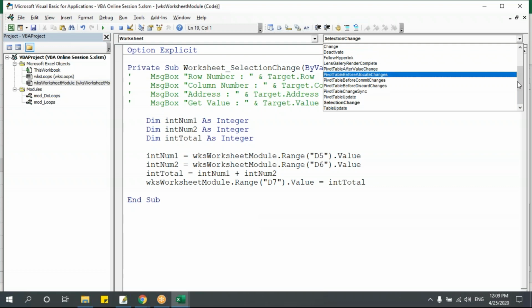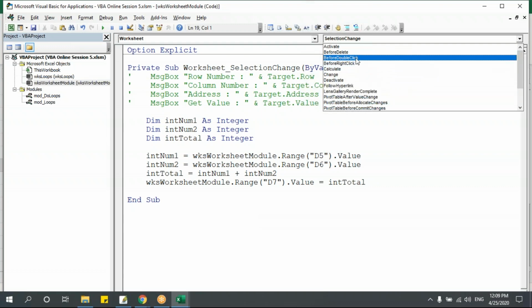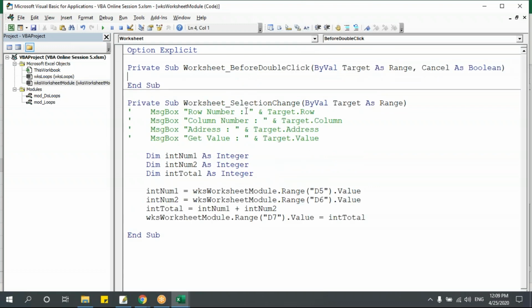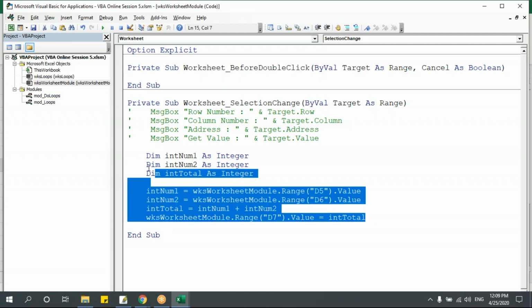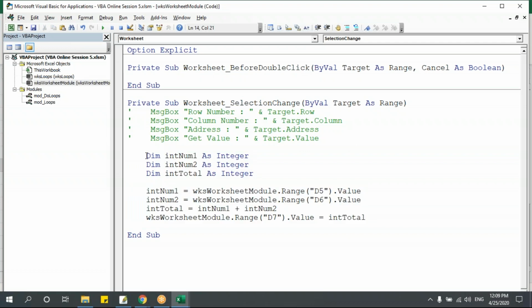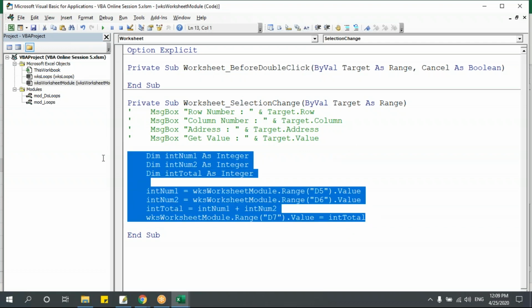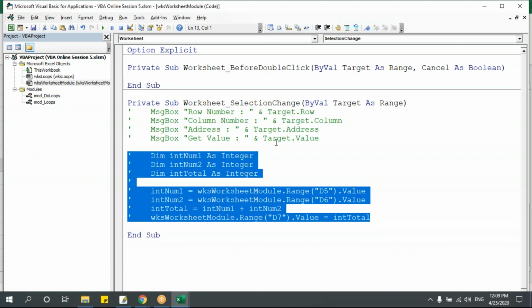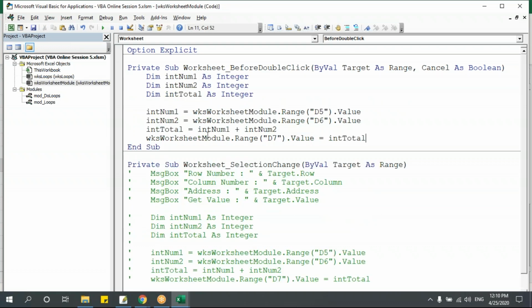Let's say I want to run an event based on the double click. Click on this, double click. See, automatically I'll get this double click. Let me copy the same program. Now I don't want this to run on selection change. I want to run this program based on this double click. Let me comment this. I'll put this code here.